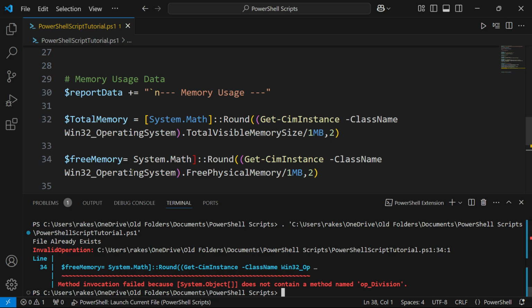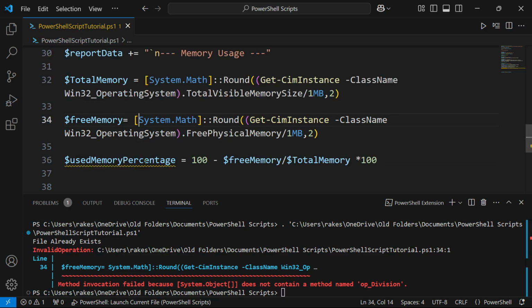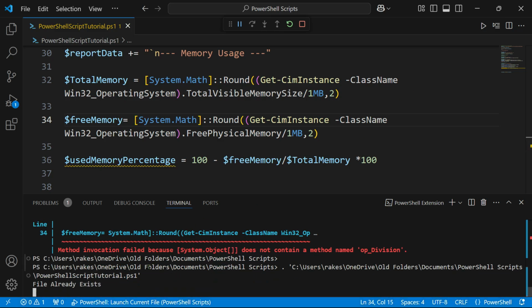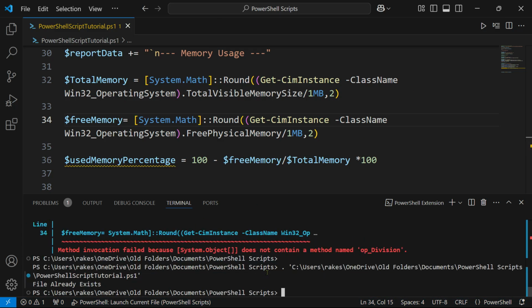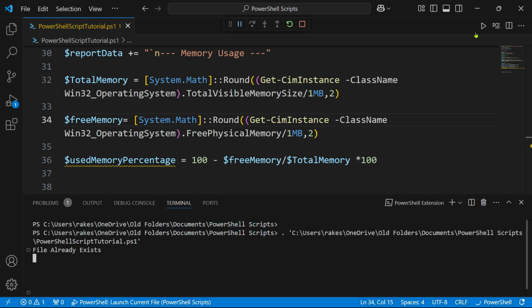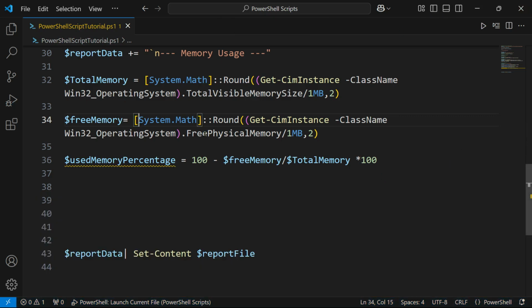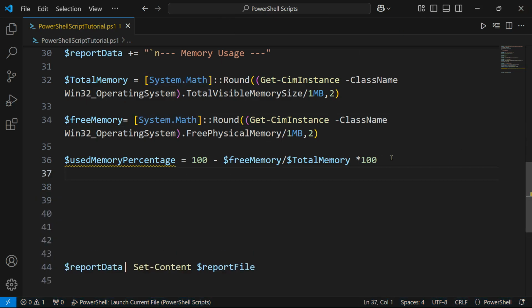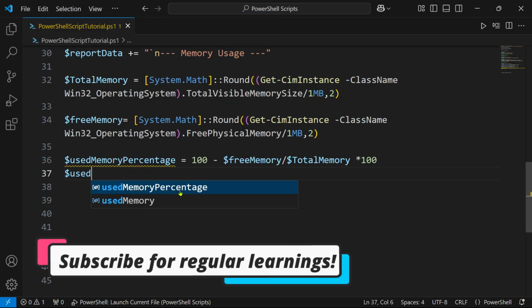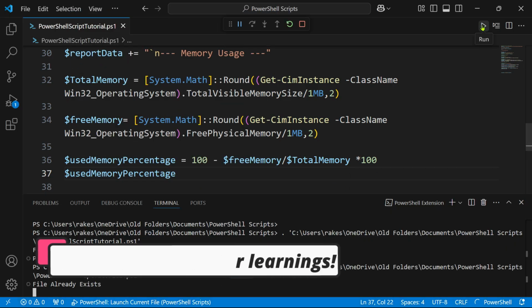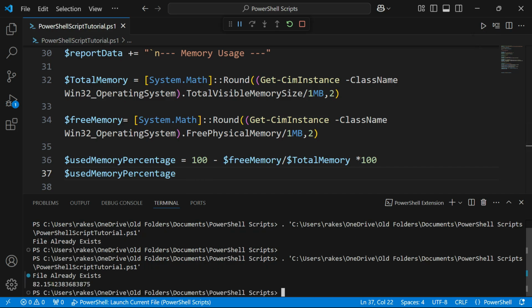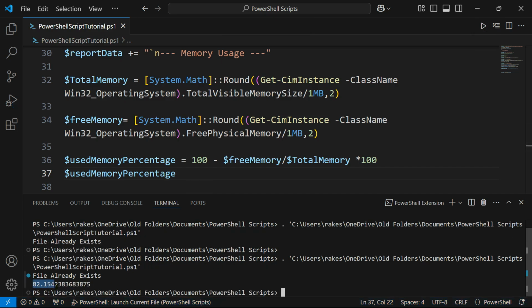Free memory system.math. Okay, something I did mistake. Let's run it again. Okay, so let me clear it, run it again. So now let me print it, because I'm not printing. Dollar used memory percentage. Let's see the output. Okay, so now it is saying used is 82.157.